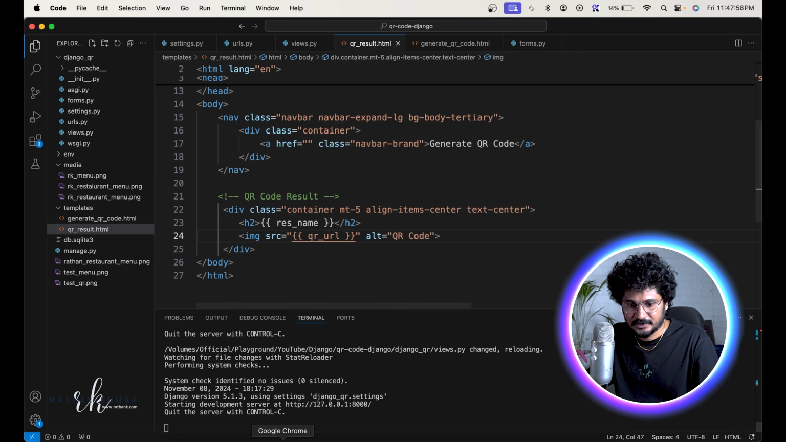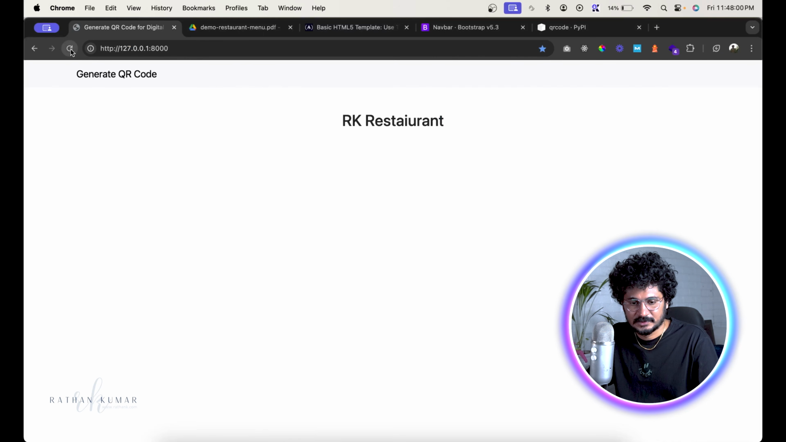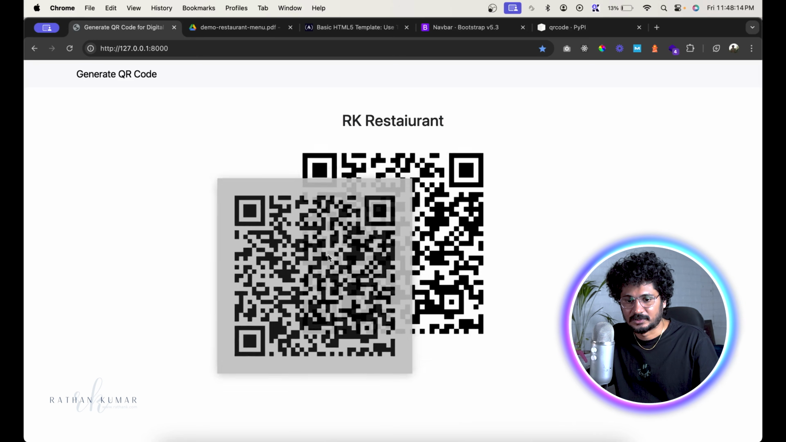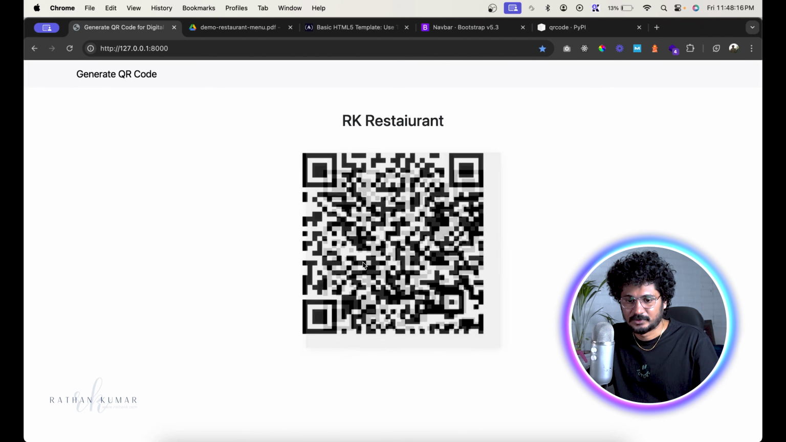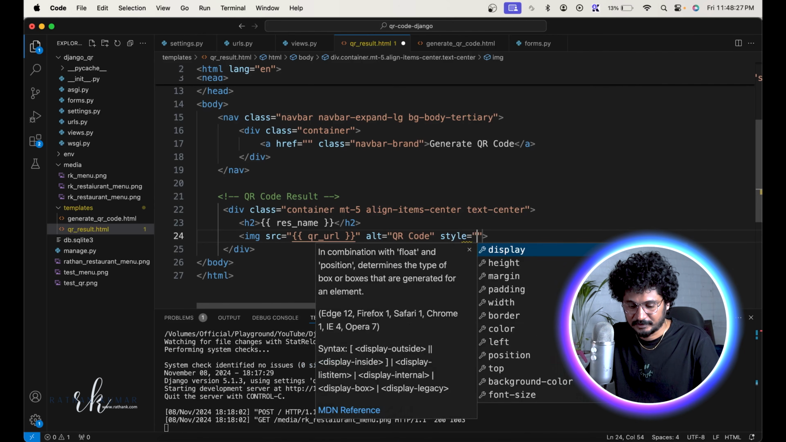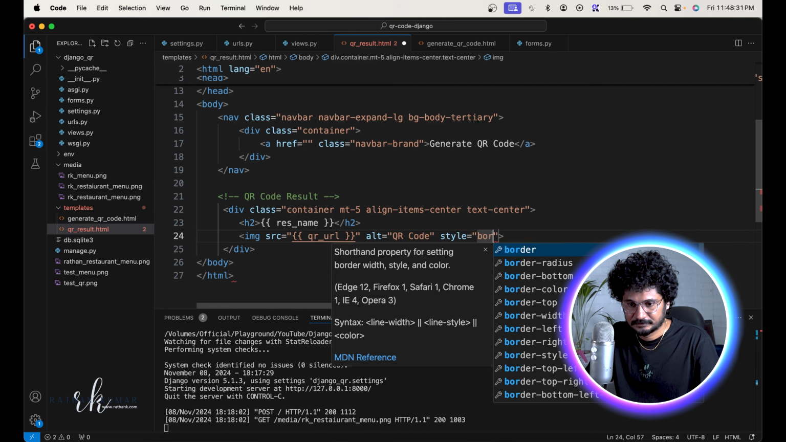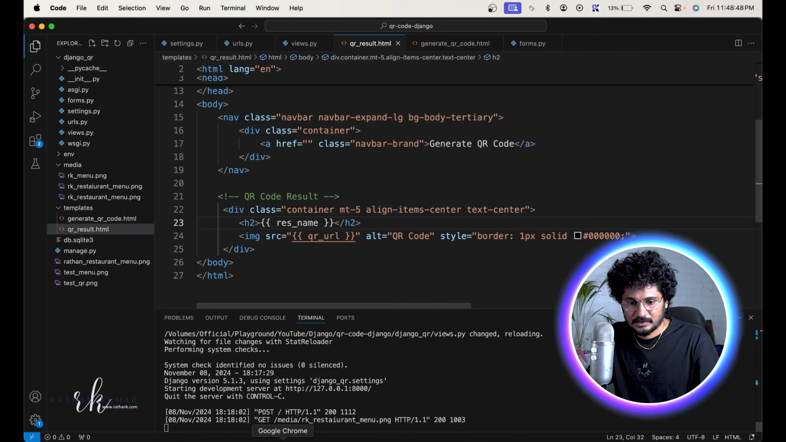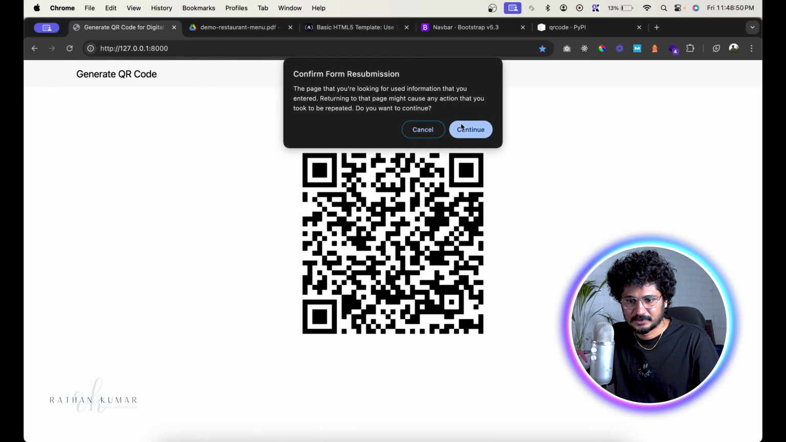Save it and let's refresh. Okay, continue. You can see this is actually properly printing. So this is actually your unique QR code for your menu. Now I will quickly add one style attribute, a border, 1 pixel solid, and 000000. Let's refresh, continue.